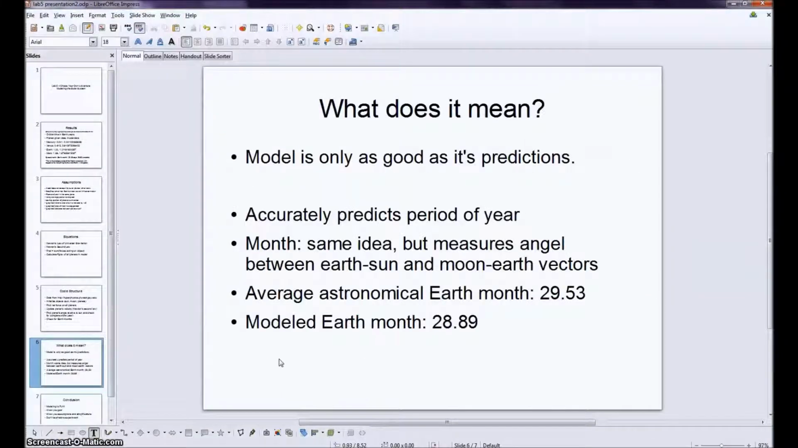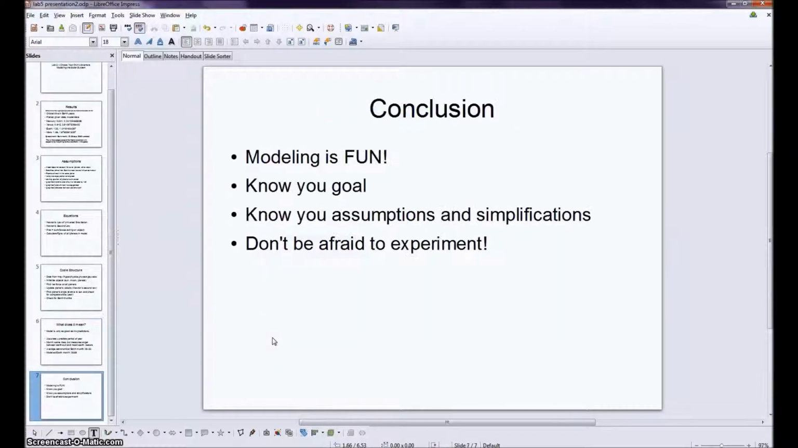The value is off because the whole model is off because I use weird initial position. It's most noticeable in the month because the month has the shortest period. In conclusion, modeling stuff in Python is fun. You just need to know your goal and your assumptions and simplifications, and most of all, just don't be afraid to experiment. Thanks for watching.